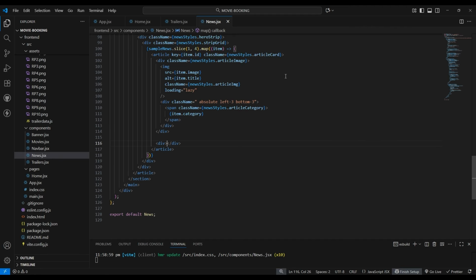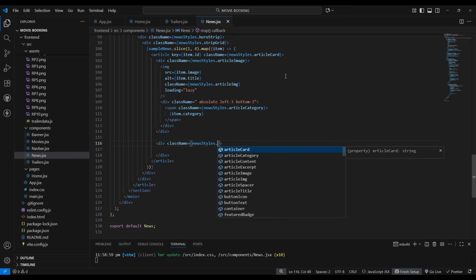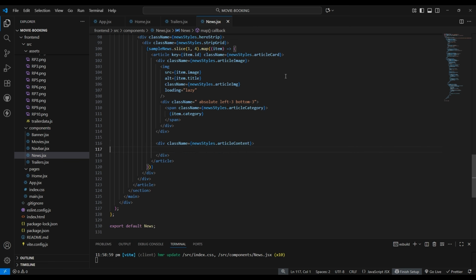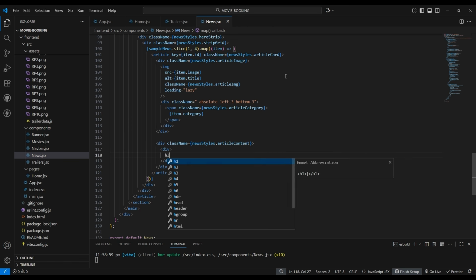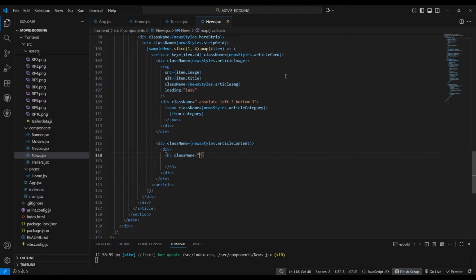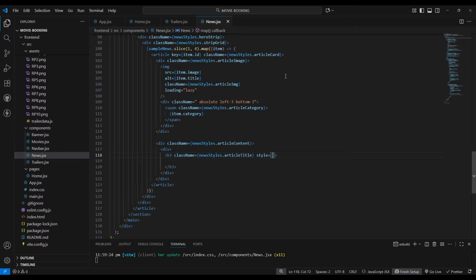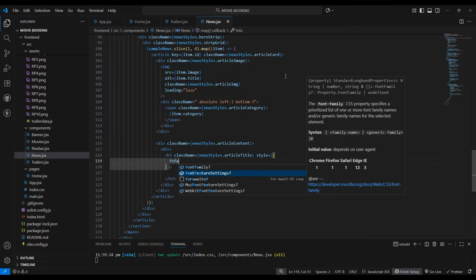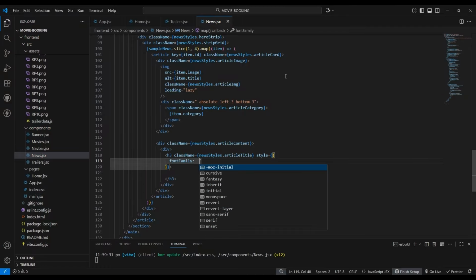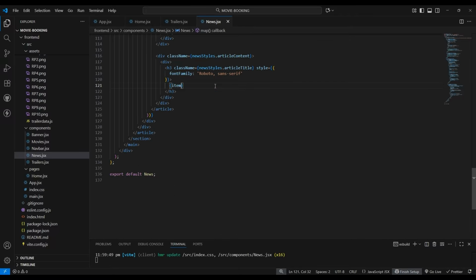Now after this, create another div tag and give the class name as newStyles.articleContent, and another div tag, and inside this a heading tag. Give the class name to this h3 tag as newStyles.articleTitle, and the style here will have this font family, and the font family here will be Roboto, sans-serif, and pass the item.title here.